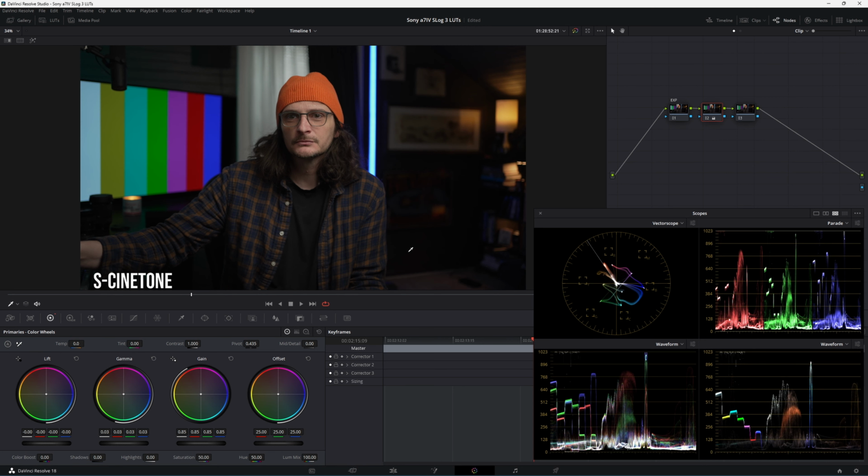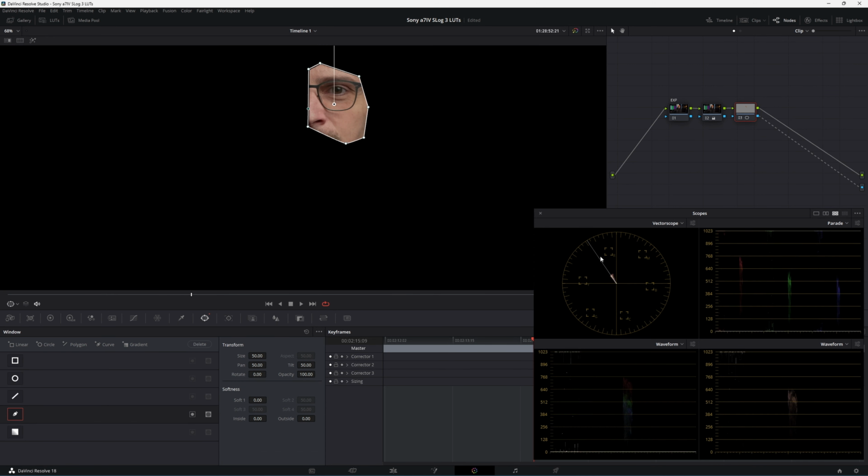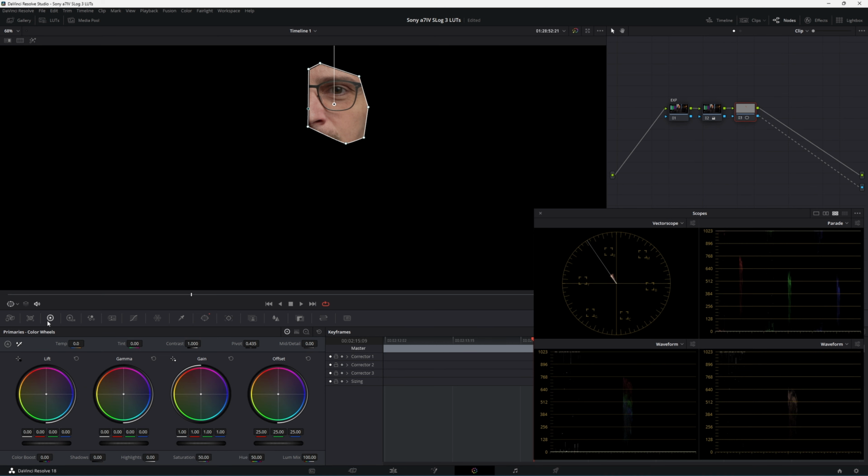So there's S-Cinetone, slight corrections, and let's take a look at what the skin tones look like here. Again, looks pretty good, pretty accurate. When you boost it, it looks like it's kind of curling off towards the red magenta a little bit more, but it's very slight differences. So surprised that they both render skin tones pretty close.